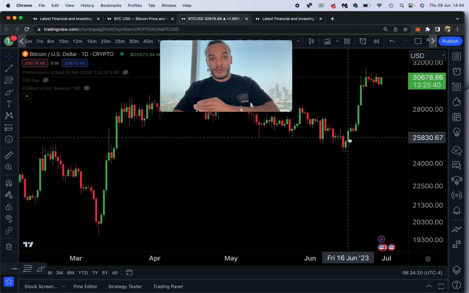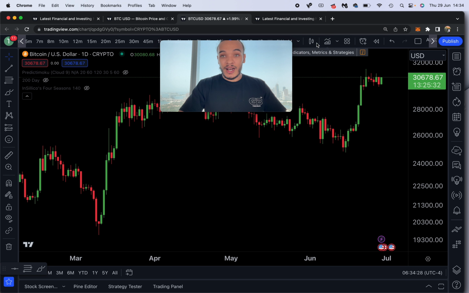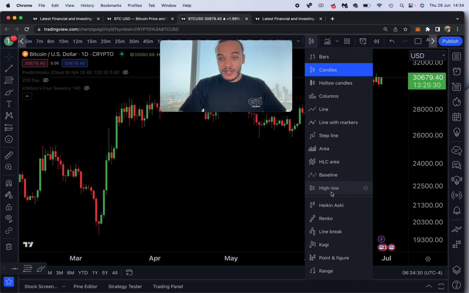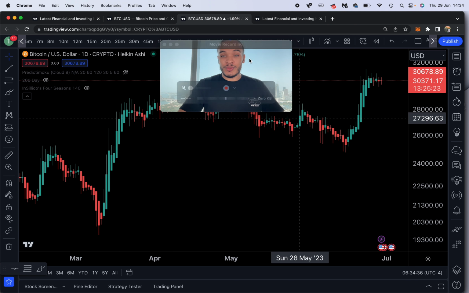It goes red, green, red, green. For me personally, that might spark off emotions if I'm in a particular trade, or if I'm a little bit emotional. So I like to have it in a Heikin-Ashi while trading, okay, which just helps, as you can see, helps me look at it in terms of a flow.